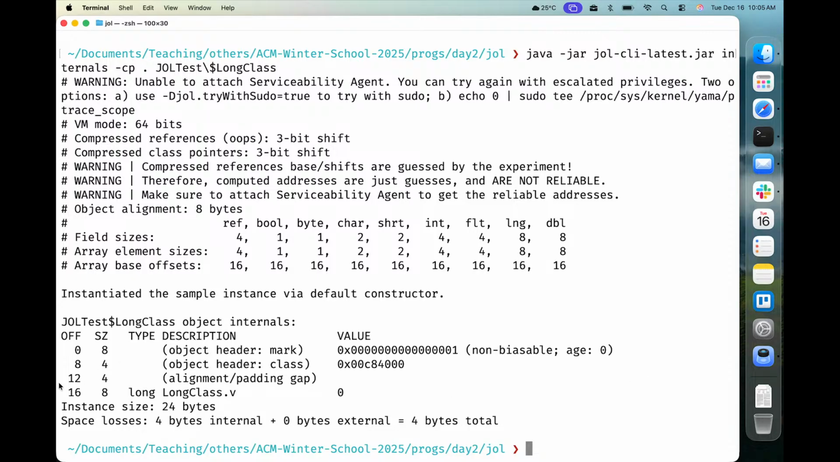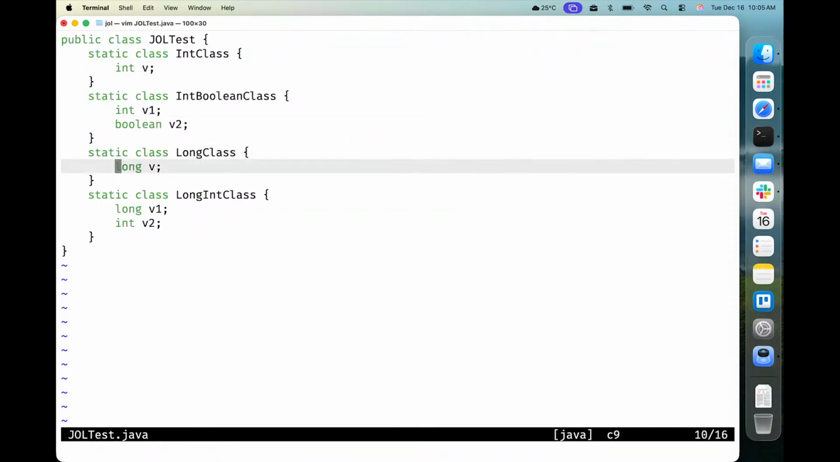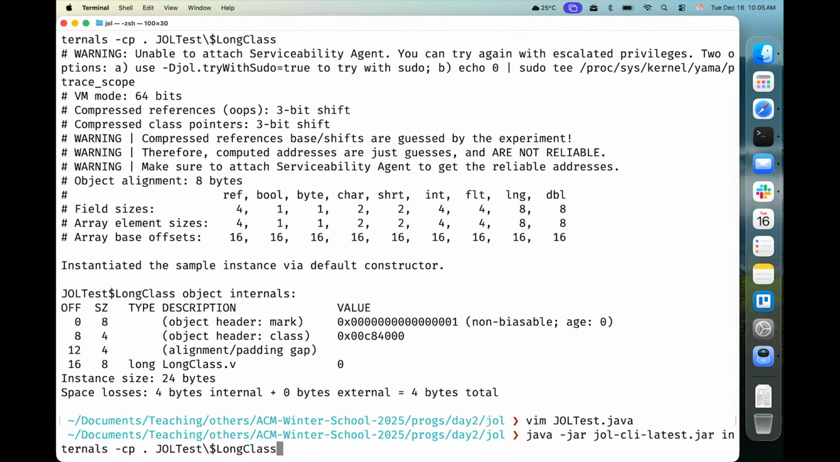Here we said we are wasting 4 bytes because we cannot store a long starting from 16. Now let's see, we have an interesting example here. We have a long here for which we observed a wastage of 4 bytes, but then we have a long int class here. Look at its structure. It has a long field as well as an int field. How much space does an int field require? 4. So now see what the JVM does.